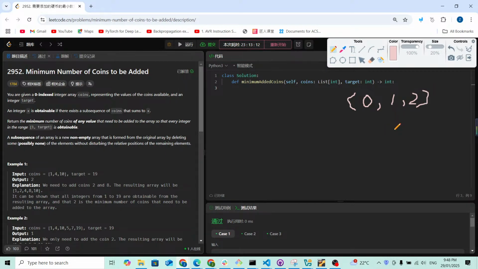So for the next coin, if there's a coin of 1, what's going to happen? The range is going to be 0 to 2, and then 0 plus 1, 2 plus 1, it's going to be 1, 2, 3. So 0 to 2, 1 to 3, there's overlap. So the final result is going to be 0 to 3.